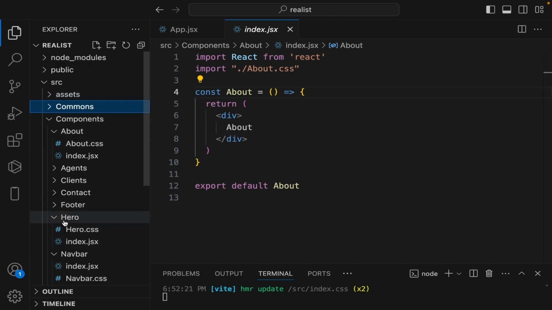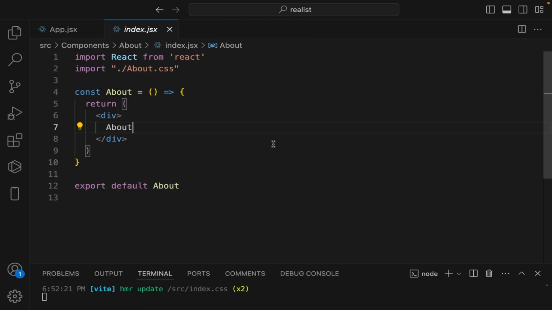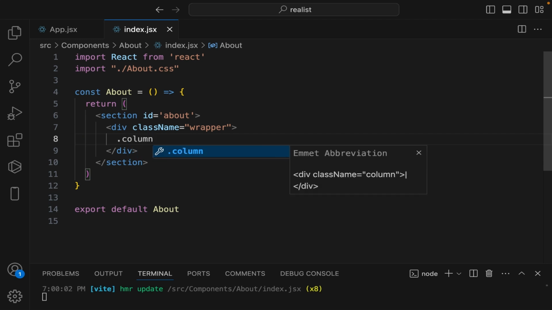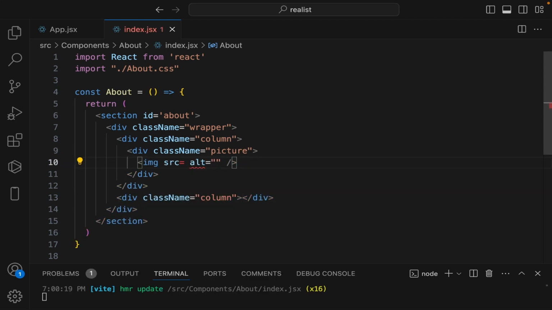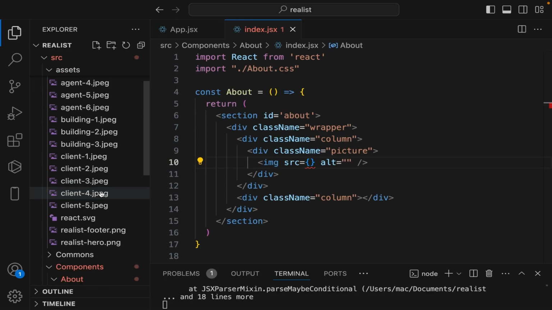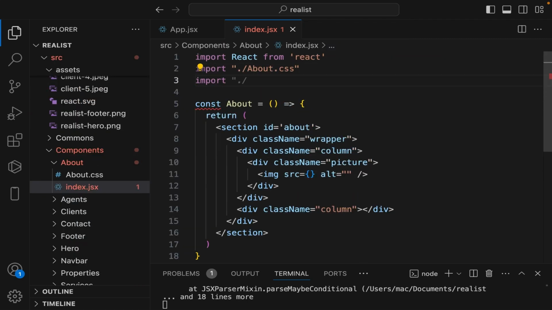So here in our about, that's the next section we're going to be working on, the about section. Let's start by changing this to section and also close this section. Let's give it an ID of about. Remember, the ID we give to this component we are creating must be the same as the ID we use on our tab for about, so that when a user clicks on the tab, it will scroll to this particular section.